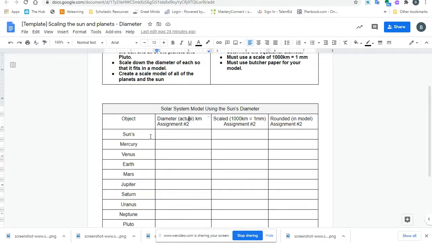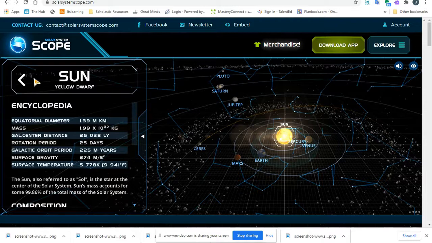So the first thing I need to do is open up my Scaling the Sun and Planets diameter. That can be found in assignment number 3. And I'm going to go ahead and change that now in all of these documents, okay? And so now that you've got assignment number 3 and you're here, I want to show you how to do Mercury. So I'm going to go to Solar System Scope, which I already have preloaded here.